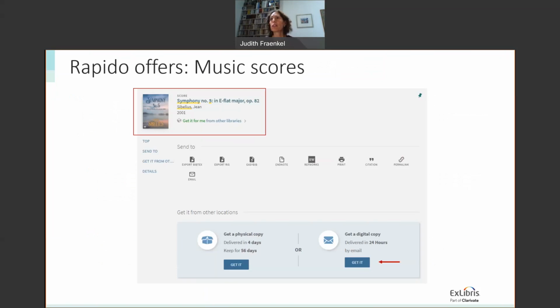You can see here that the resource type is score. As I mentioned before, the user is getting the option to get a physical copy in 4 days and keep it for 56 days, or get a digitization copy. And here's where our change has come.